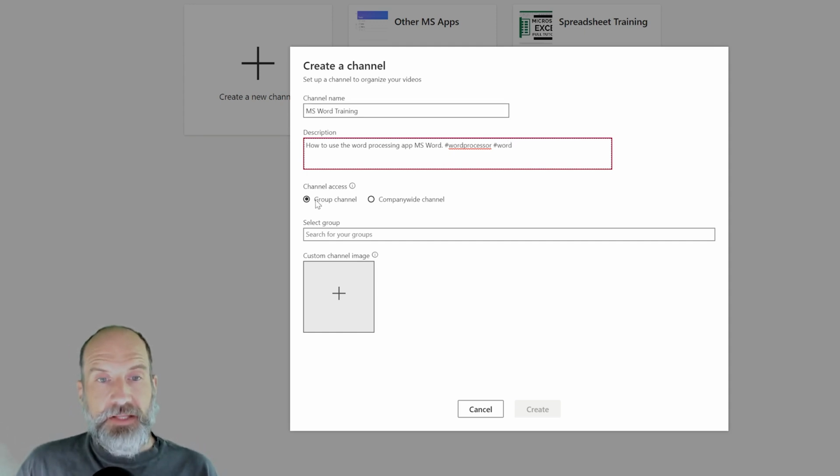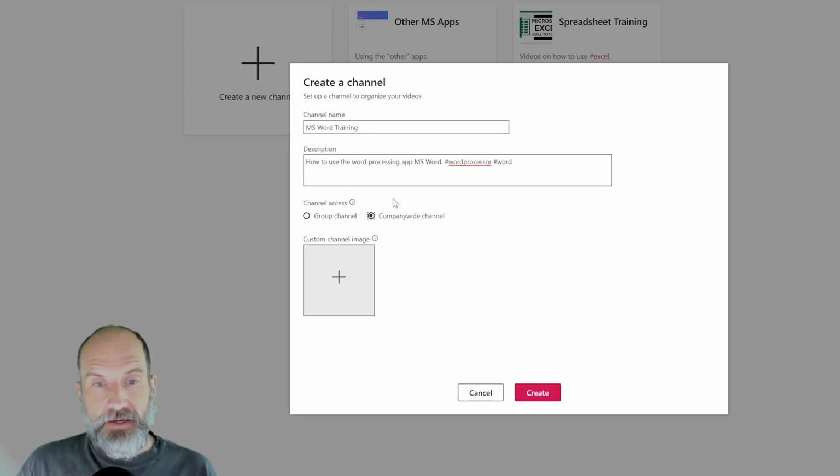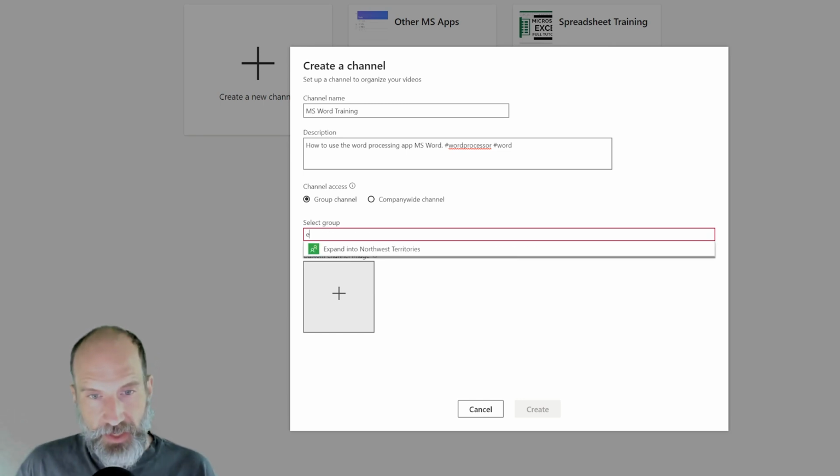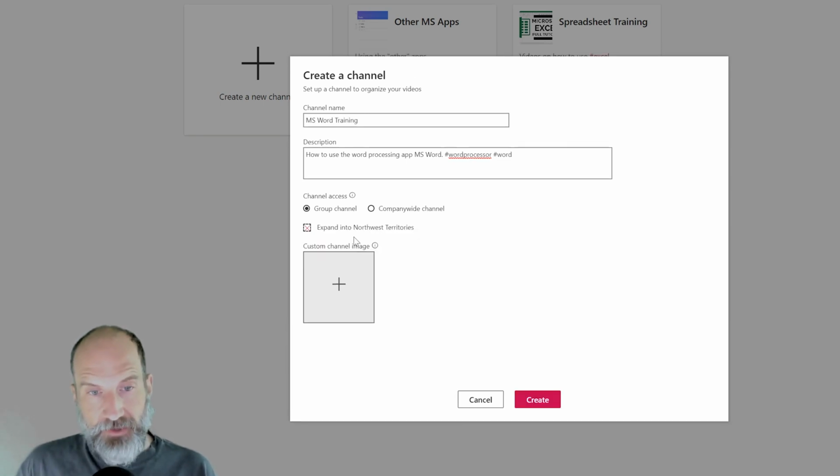And you can limit the access to this channel to just a particular group, or you can make it company-wide, right? So if you just wanted to do it to a group and I find that group that I made, only that group is going to be able to see this channel. And then you can also just create a custom image for the channel.